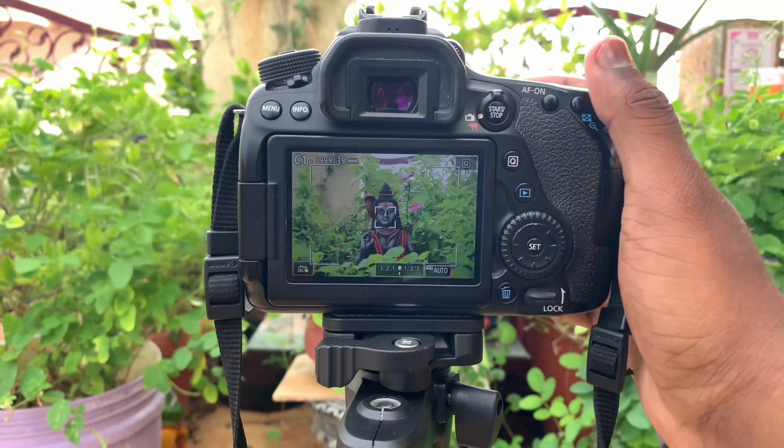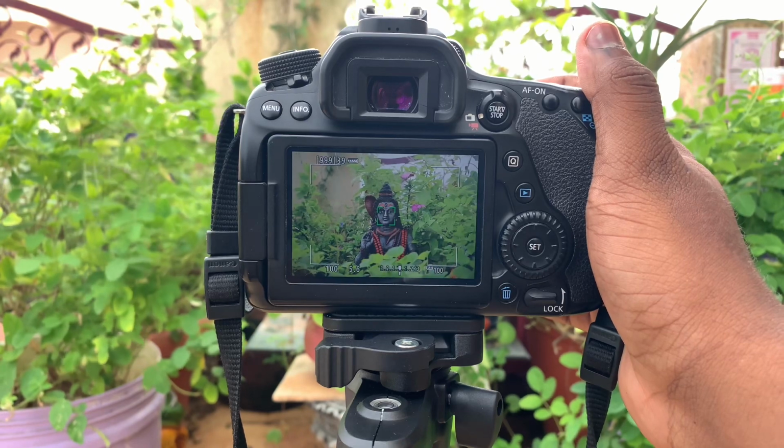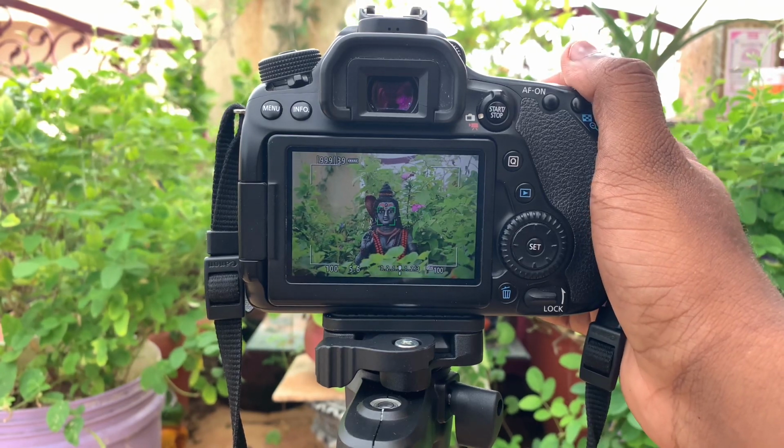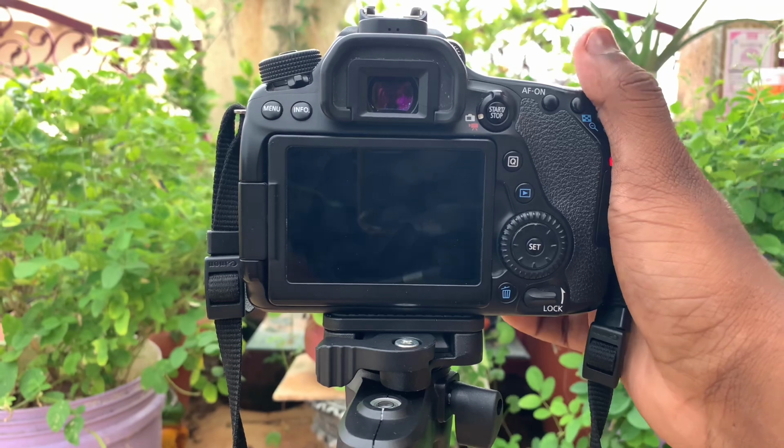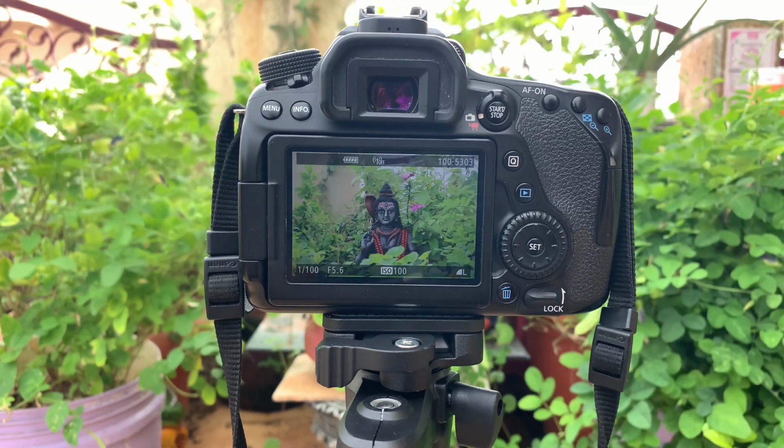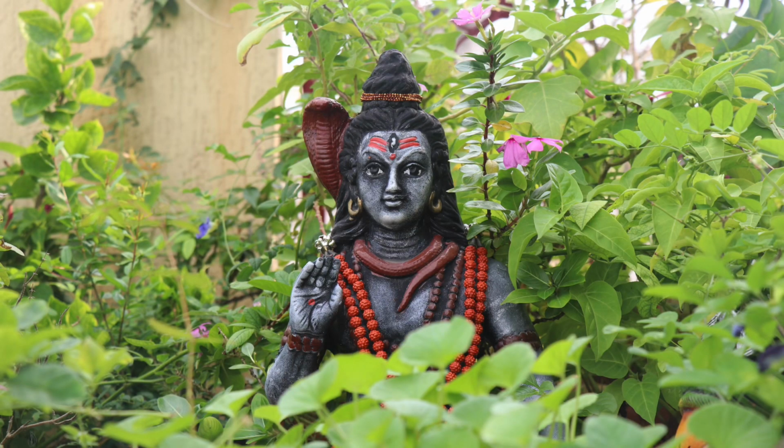Now here I am taking a picture in evaluative metering. You can see here it is taking the correct amount of contrast and exposure in the image. Now you can see the picture which I captured in evaluative metering. Lighting, contrast and everything is perfect in this picture.